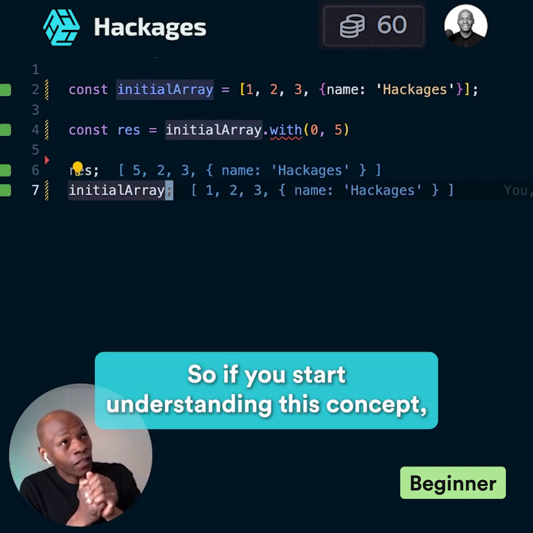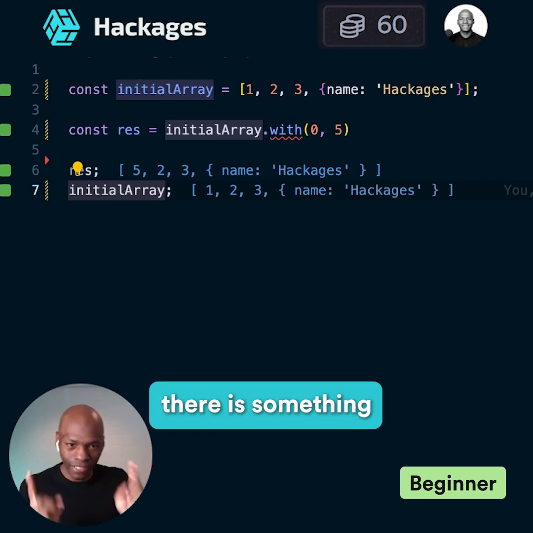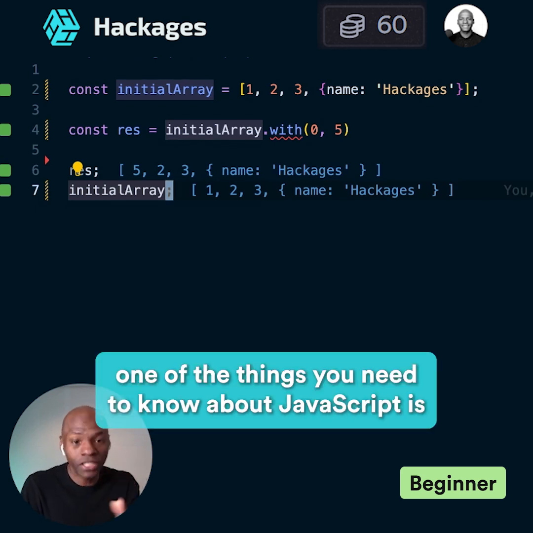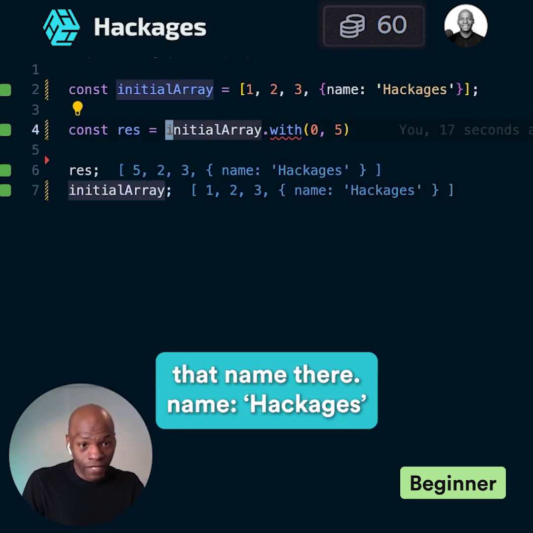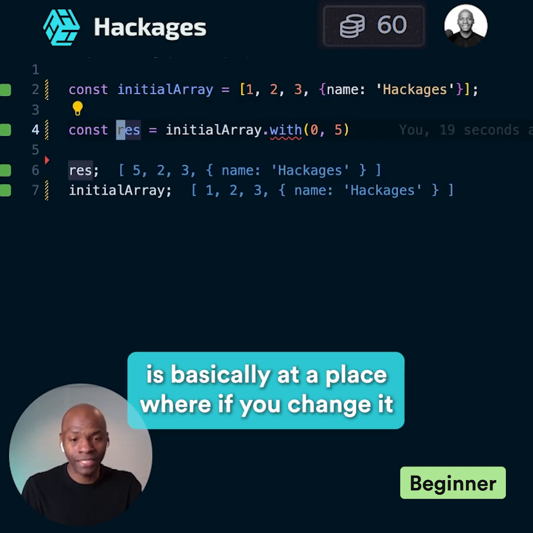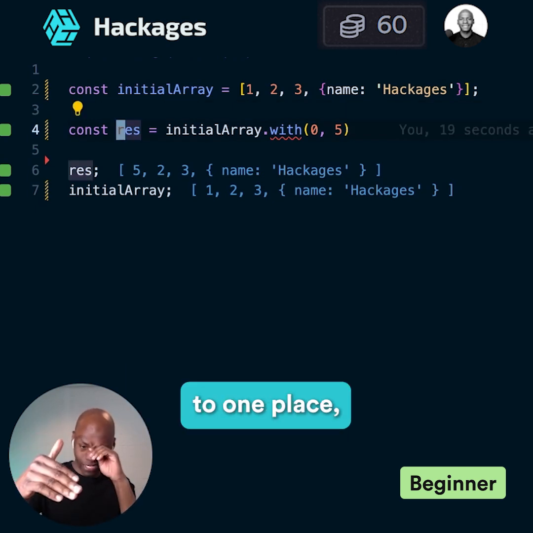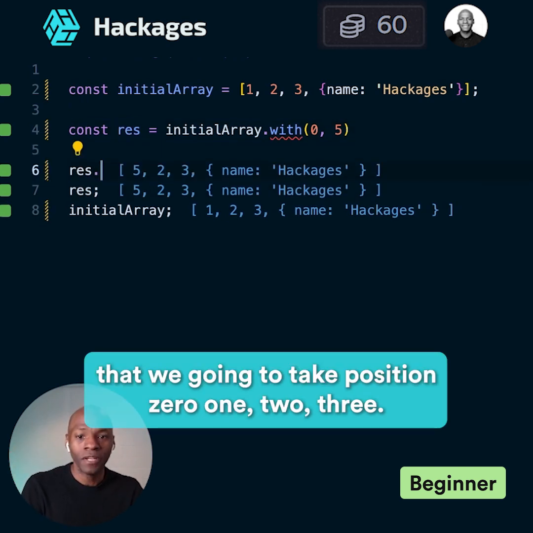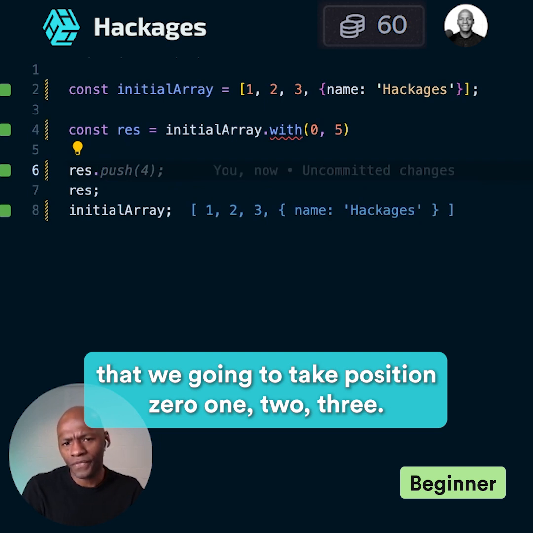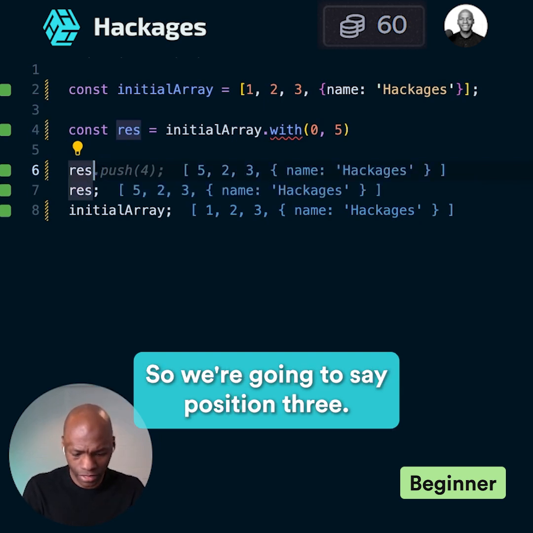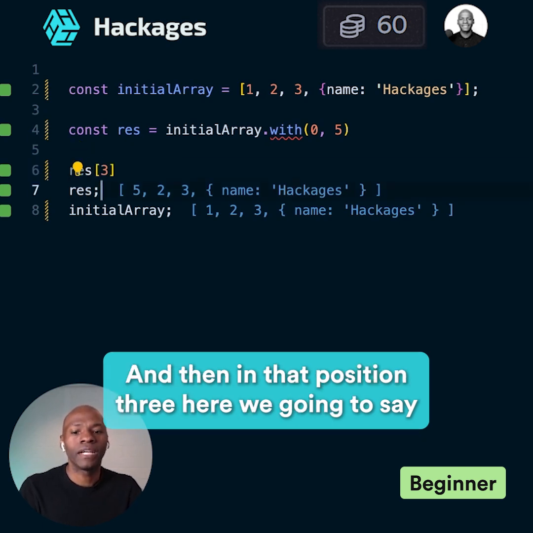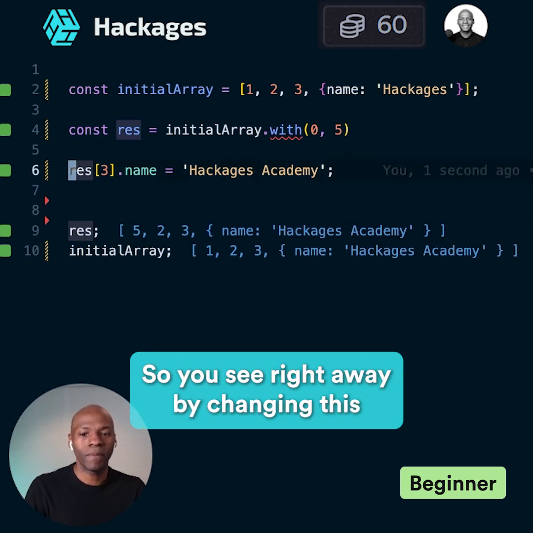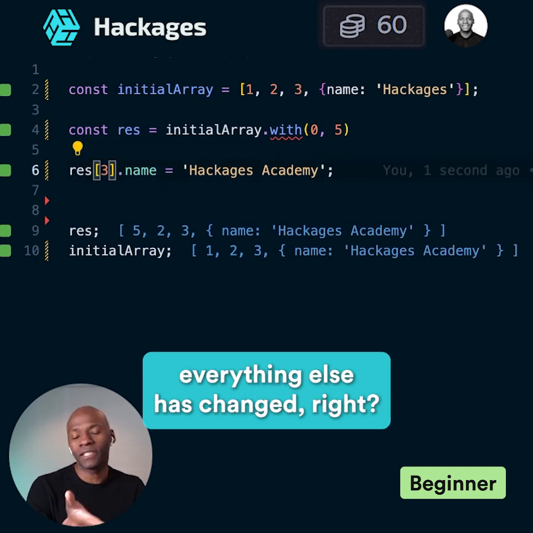So if you start understanding this concept, there is something interesting that you could do with it. For example, one of the things you need to know about JavaScript is that objects are passed by reference, so if you change it in one place, it will have an impact somewhere else. So let's say here, the array res, we're going to take position 3, and in that position 3 we're going to say the name is equal to Packages Academy. You see right away, by changing this to Packages Academy, everything else has changed.